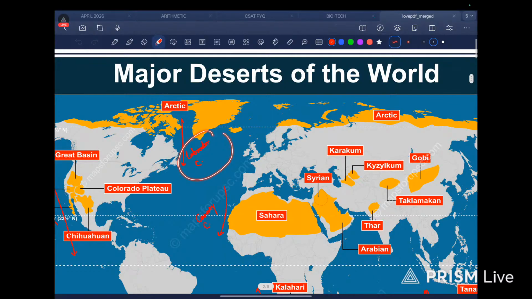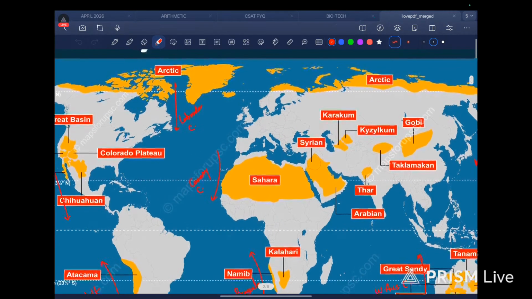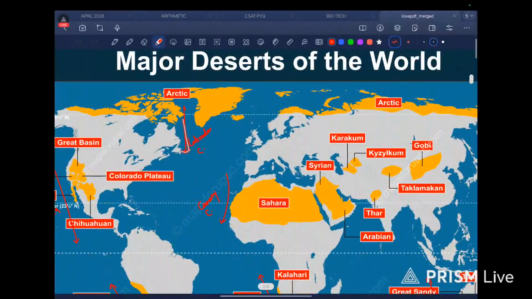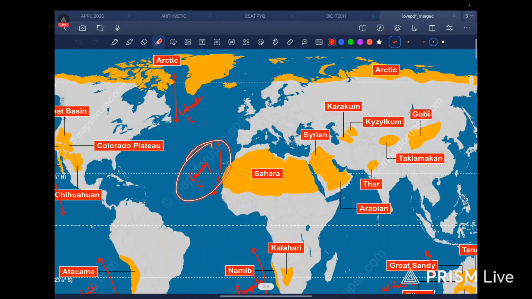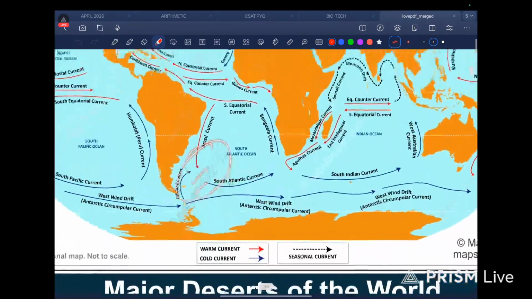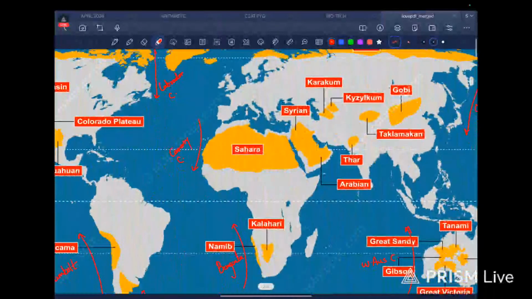Then we come to Labrador current. Labrador current doesn't form any major type of desert. We just need to remember it is on the eastern margin of the continent, and this is a cold ocean current. Then the important thing is Canary cold current, and it is basically on the eastern margin of Africa.